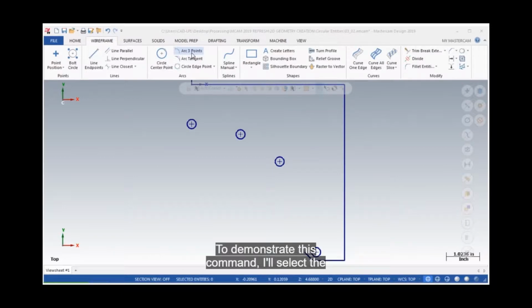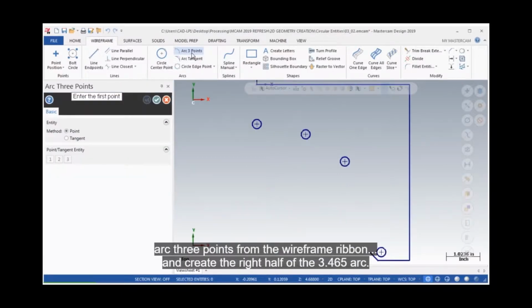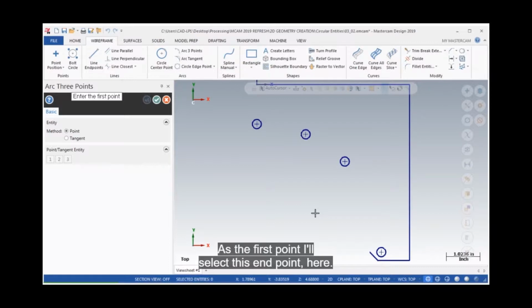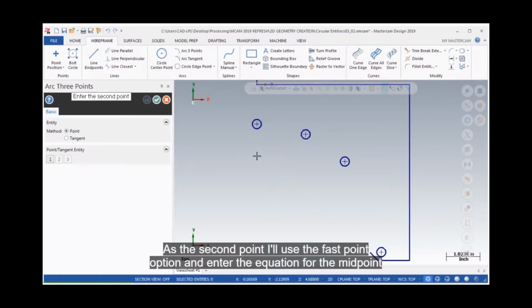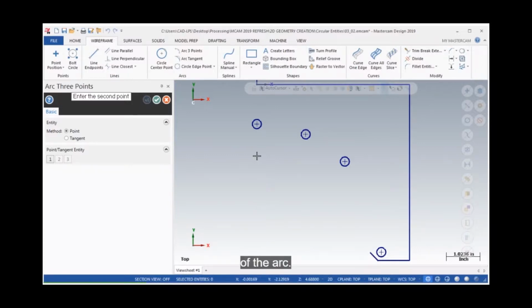To demonstrate this command, I'll select the arc 3 points from the wireframe ribbon and create the right half of the 3.465 arc. As the first point, I'll select this endpoint here. As the second point, I'll use the fast point option and enter the equation for the midpoint of the arc.